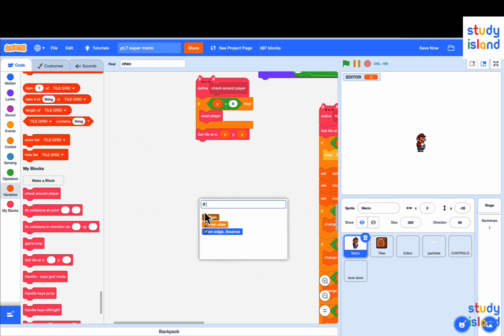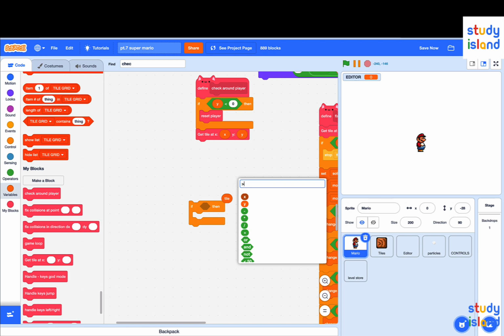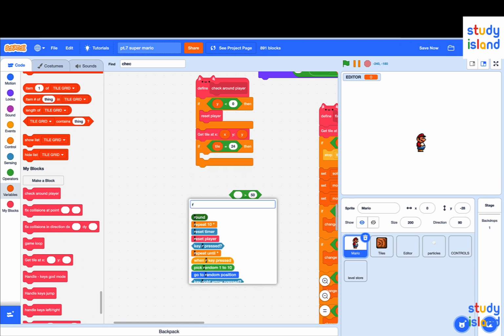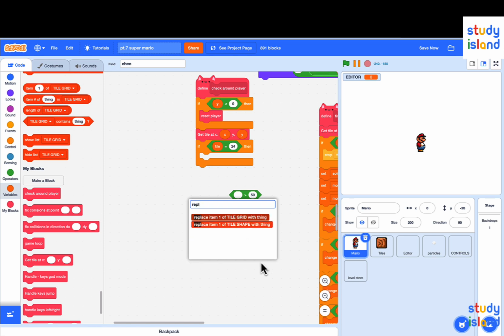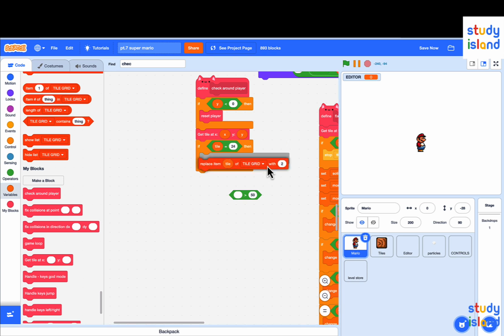And check if tile is greater than, is equal. But I'll test greater. We'll do anything. Equal, and then equal to 24. Then we replace item tile of tile grid with 2. Like that.